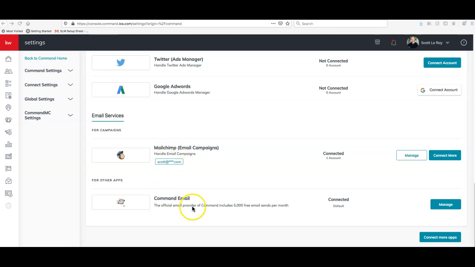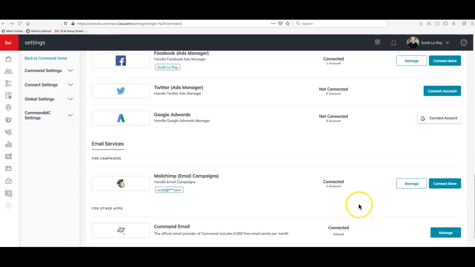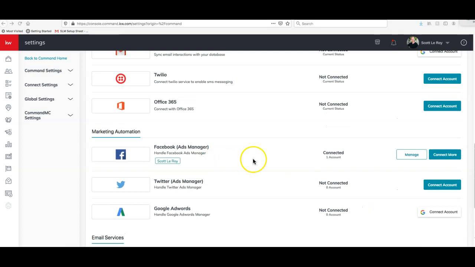And then Command Email, if you wanted to send any other emails through Command that are not the email campaigns, you would need this section set up as well. I will point out that if you have gone through our setup process of filling out our questionnaire or filling out the Command setup, we do set up Mailchimp and this Command Email for you. And if you have any trouble connecting your Facebook, we can assist you with that as well.